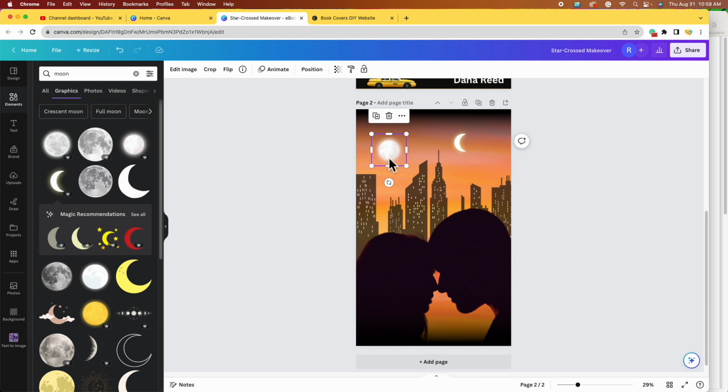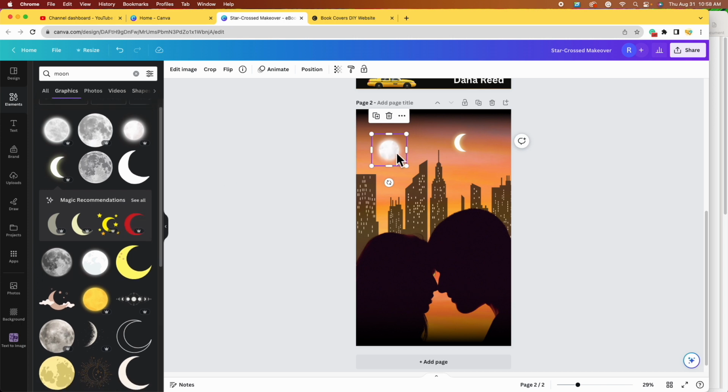Okay, this moon is a little bit too, you know, outer space. It doesn't blend well with this flat city. So let's go ahead and delete that one. This one works much better because it's also flat. It has a nice glow around it.